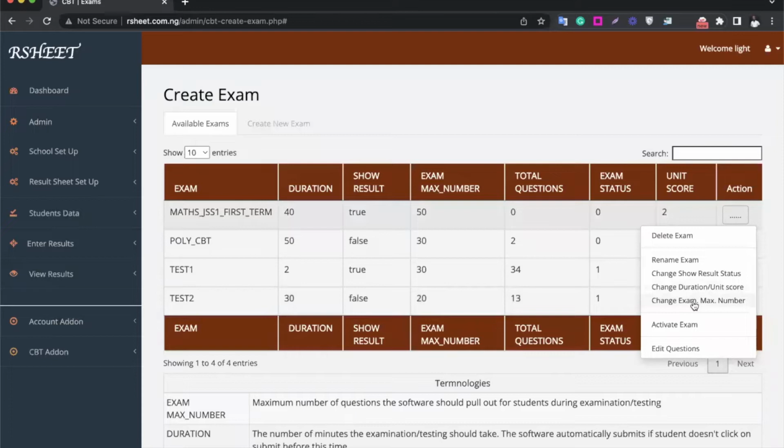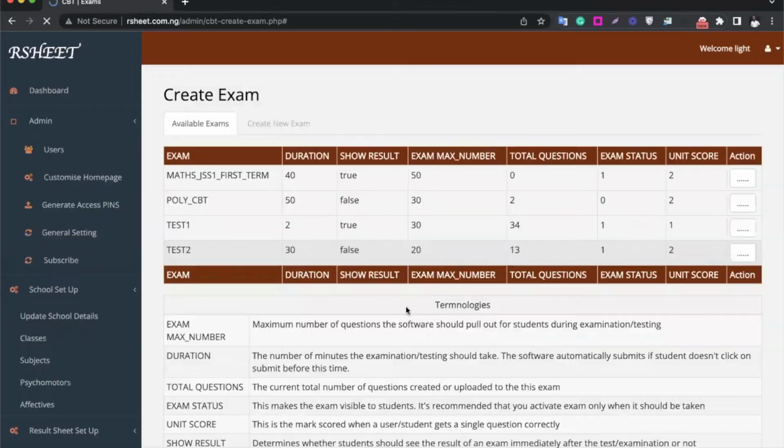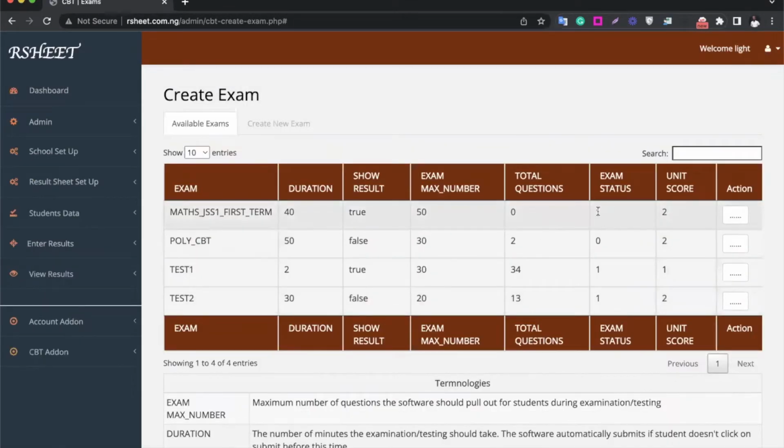Change exam maximum number. If you want to increase 50 to whatever, or reduce it, click on this change exam max number. Activate exam. For example, this exam status, you may want to activate so that students can see this exam. So it's going to turn to 1. It's 1, so this is activated.